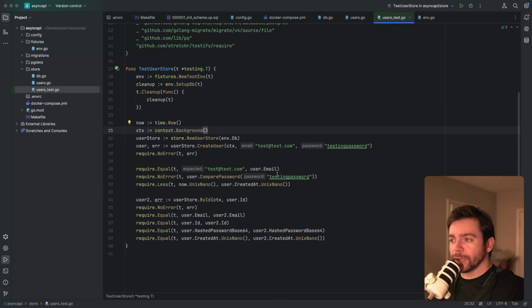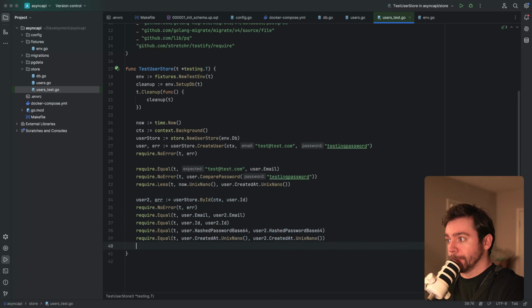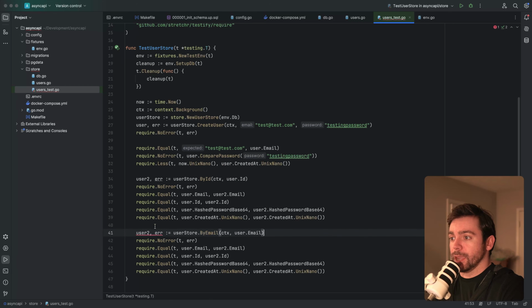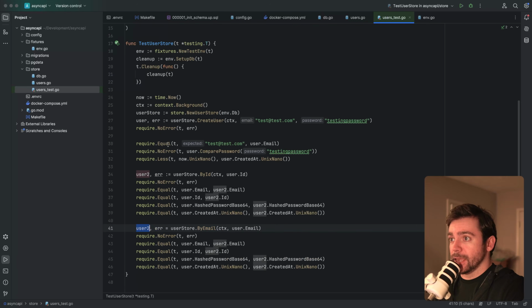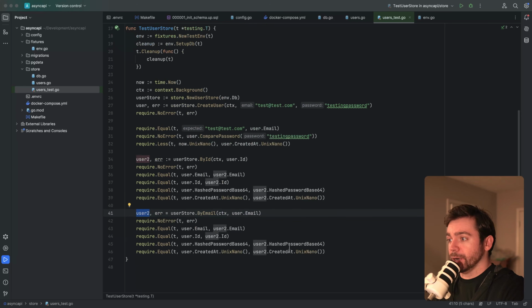And there was one more thing I wanted to do before I closed out this unit test, which is test out the by email method that we created, and it's going to basically be the exact same thing that we have here. So I'm just going to copy and paste user2 by email, user.email, and I'll reassign that user2 variable, keep all the same assertions, and rerun this test to make sure everything's working still. And it does, so we're in good shape there.